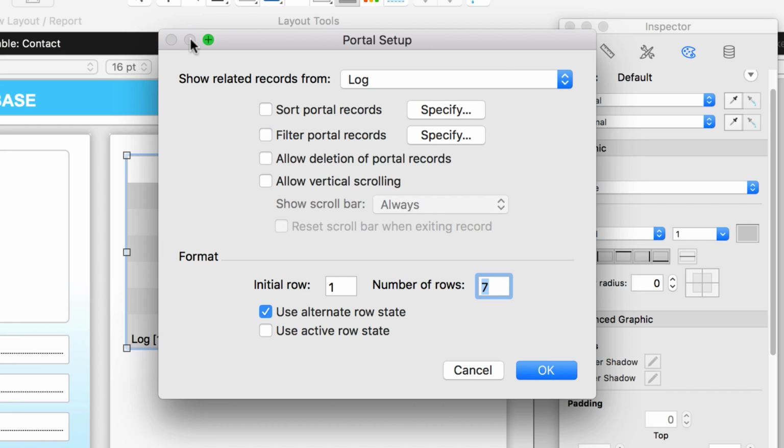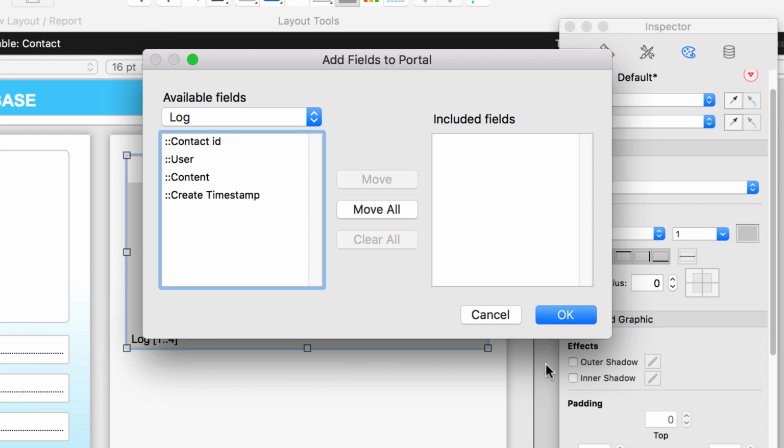And when I create a portal, it asks me how many rows I want to be showing. Because we are going to be storing long form text paragraphs, I don't want the space to be too thin, so I want to have fewer rows, but I'm going to make each row thicker in size. And then I'm just going to uncheck use alternate row state for now, and make sure that the portal is showing related records from log. That's where we store the log information, and click OK.